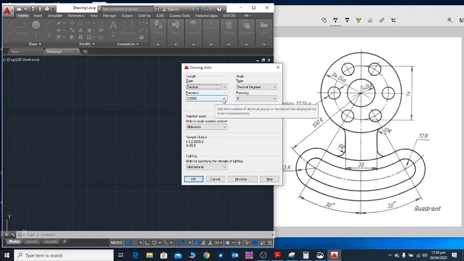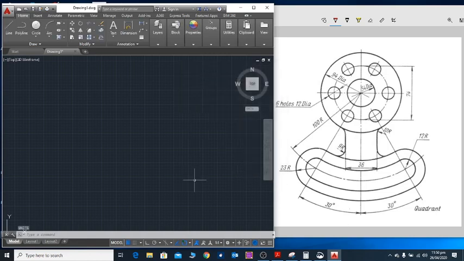Then the precision. Let me use a lower precision. Let me use 0, you only check the results. The precision is 0. So this is meter, this is millimeter. I will leave it in millimeter, the lowest unit of metering. It's okay. I'll click OK.